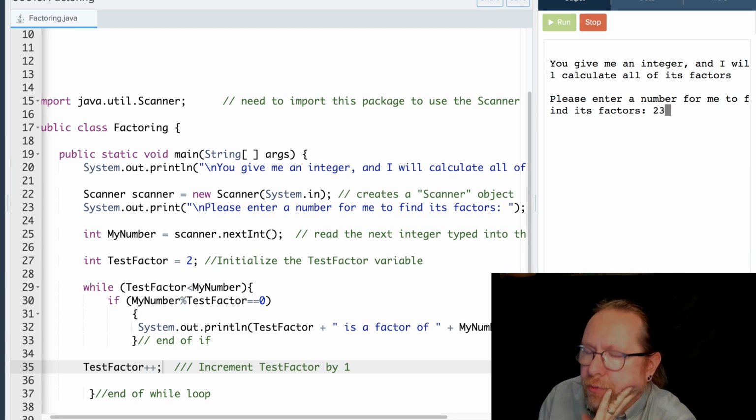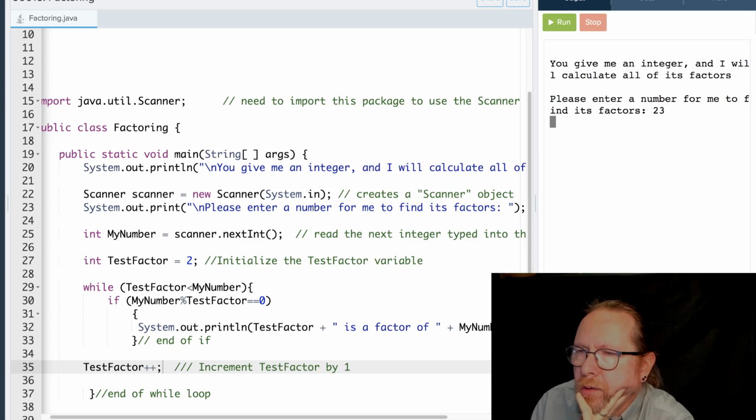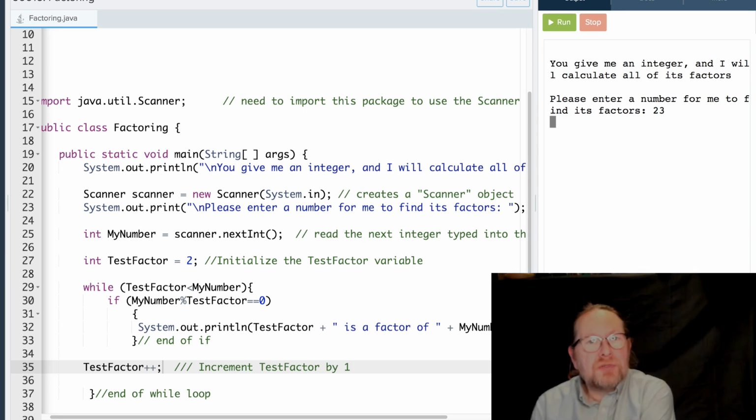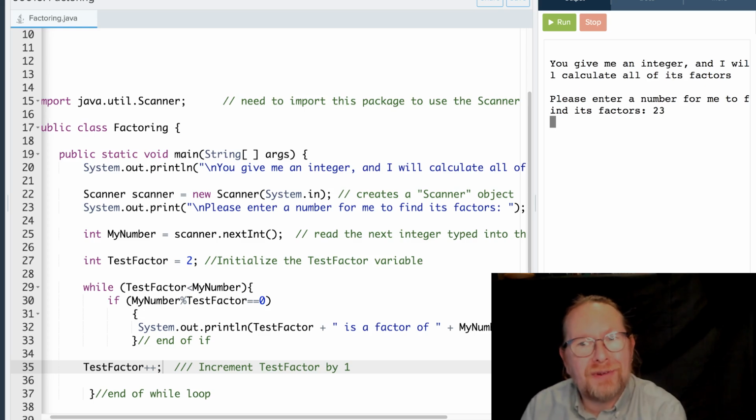Please enter a number for me to find its factors. Suppose I enter 23. The program doesn't do anything. It just stops. And the reason it stops is because 23 doesn't have any factors, and we don't have the program do anything if it doesn't find any factors.